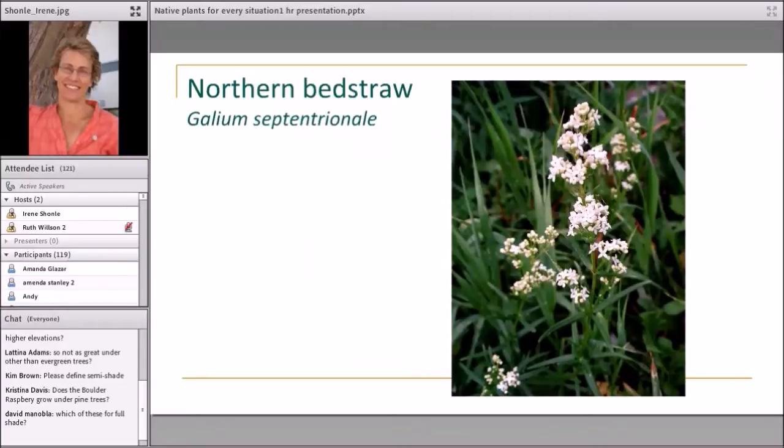It doesn't really work at higher elevations just because it requires a lot of heat. So this would be a full sun plant that would also work in a real hot, dry garden. It will take both clay and well-drained soils as long as it's not overwatered. It's a very drought-tolerant plant.